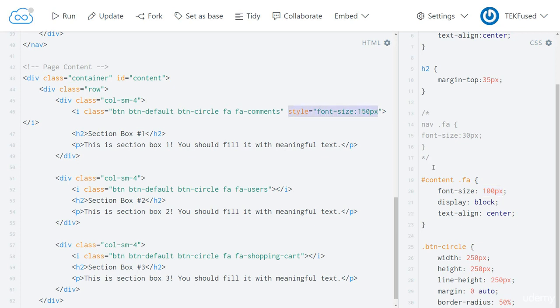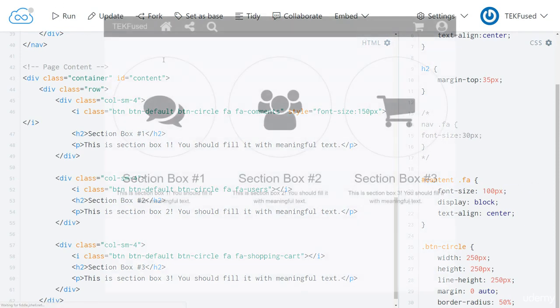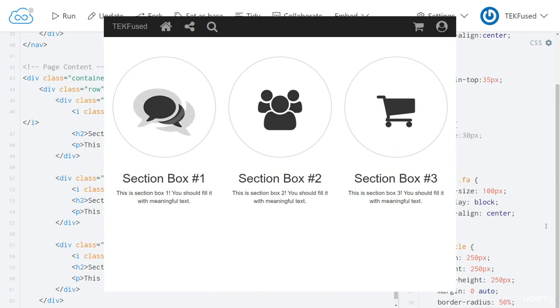Inline CSS usually overrides CSS classes and CSS selectors. We can define !important to override this inline CSS, but generally inline CSS will trump classes and CSS selectors. Let's remove this !important and run. Here it is before the change, and here's the change to the comments icon after applying the inline CSS.